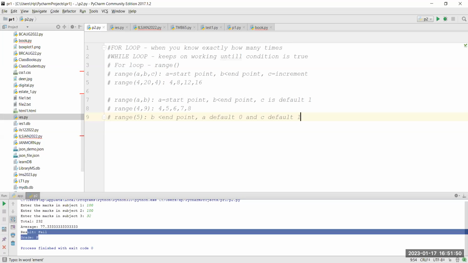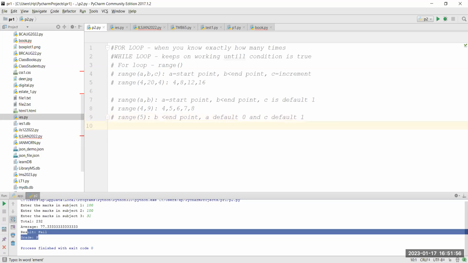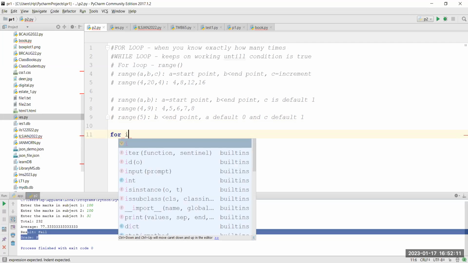Okay, awesome. Now let's see how to put this in practice, how to put this in a loop. To create a for loop, you have to say for. After this, you have to give a variable. So let's say I give variable I. Any variable can be given: I, var, count, size, step, whatever, right?